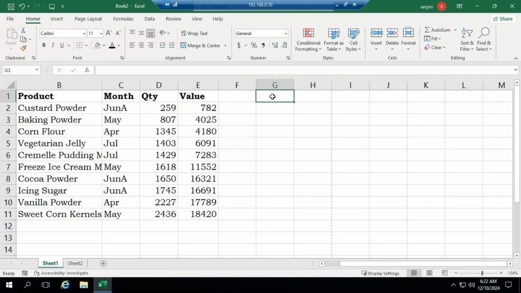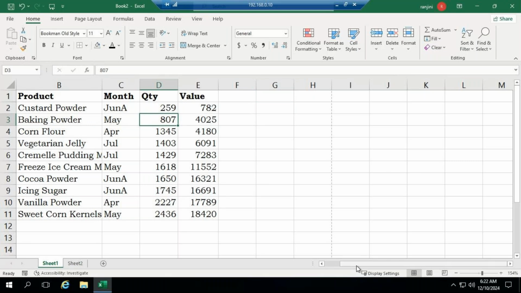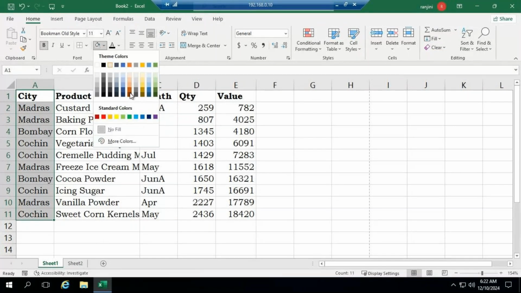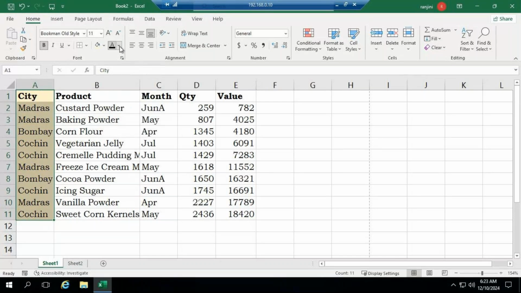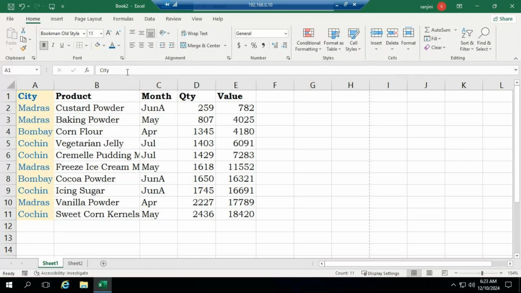Next you have Format Painter. Format Painter means now you have this city column. For this column, I am changing the background color. I am changing the text color. I am applying the border.